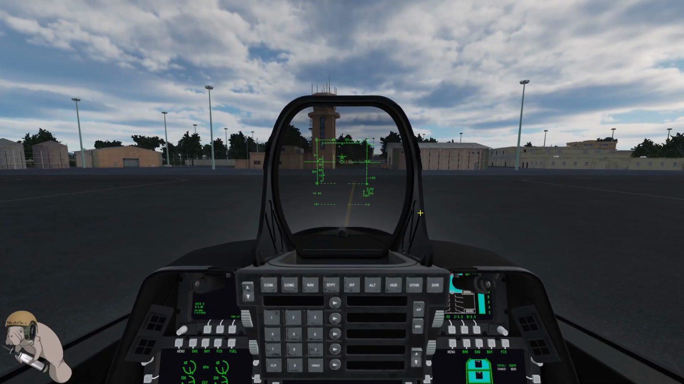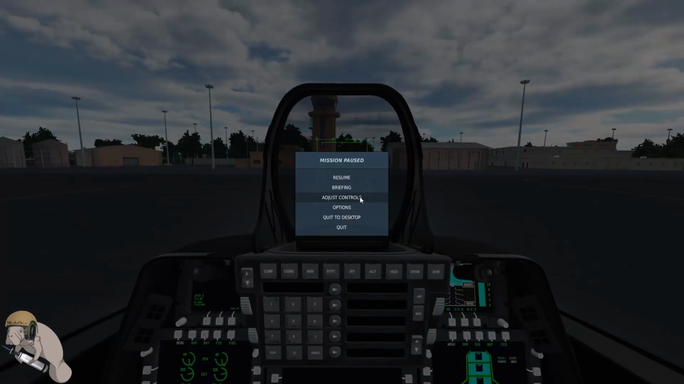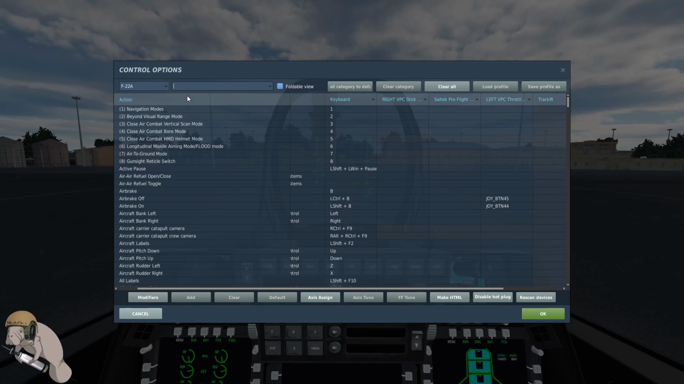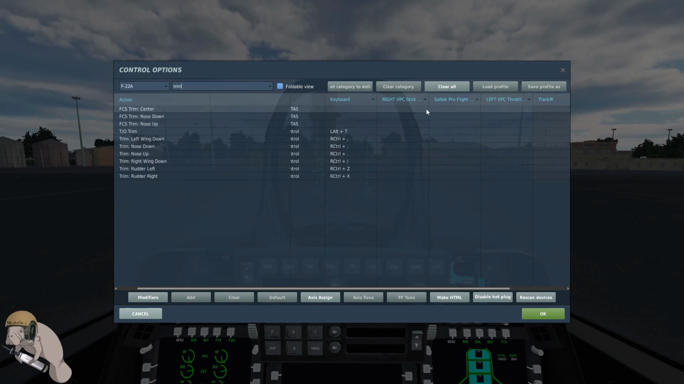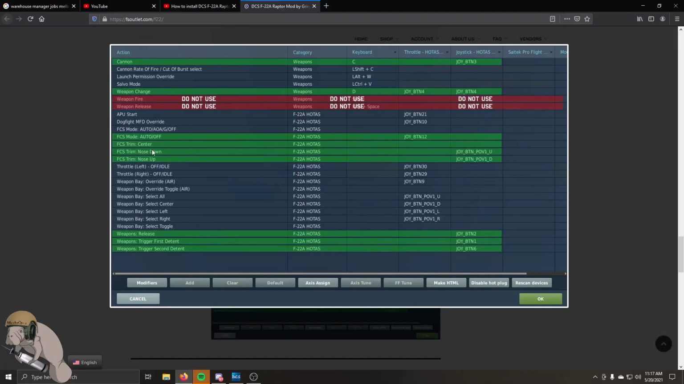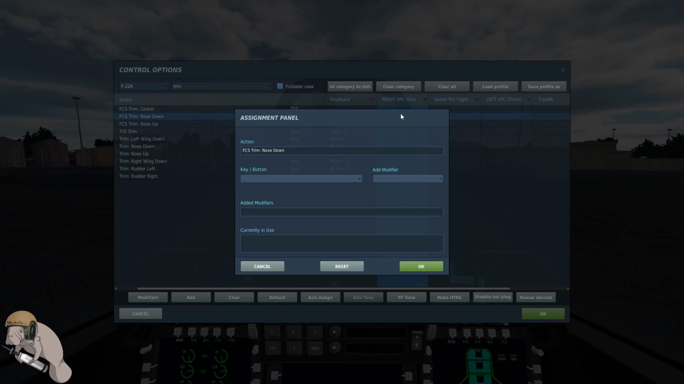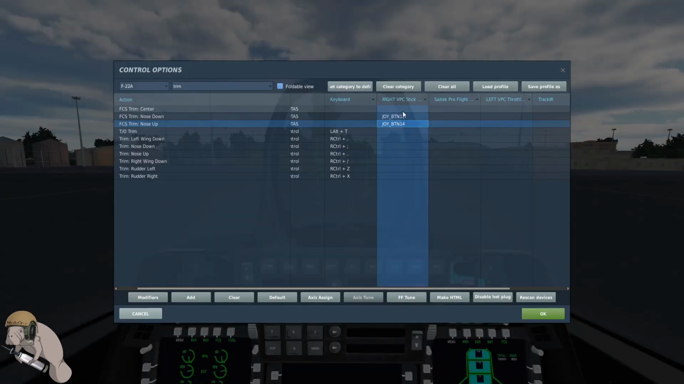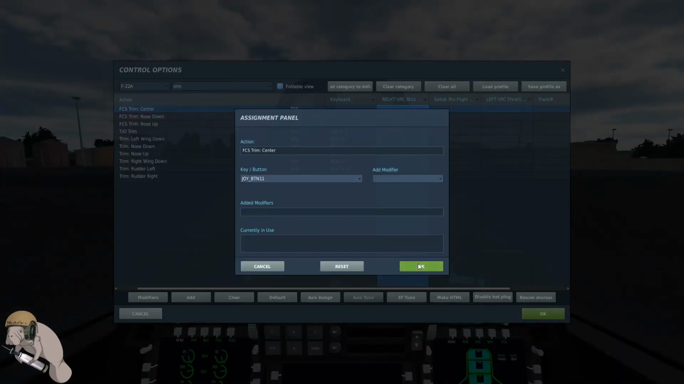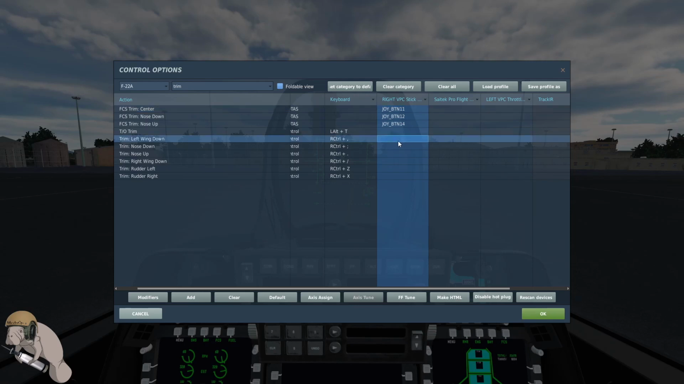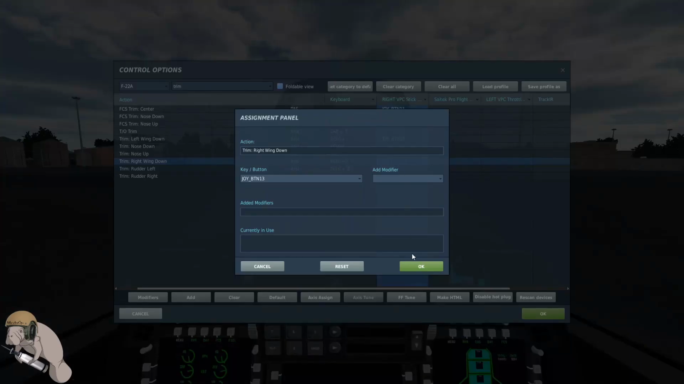Press OK. And then trim is also going to be important. Let's go into trim. I believe it's FCS trim. We need to use FCS trim. Yep, we do need to use those. Okay. FCS trim, nose down, nose up, center. I'm just going to have a center push button. And then left wing down should be the same, I believe. And right wing down. There we go.